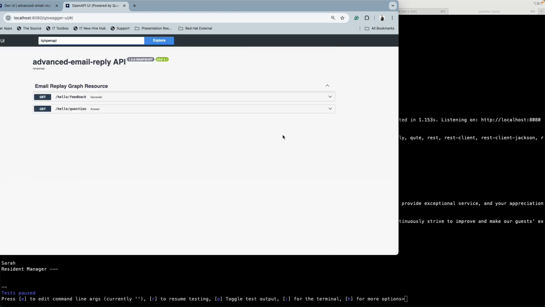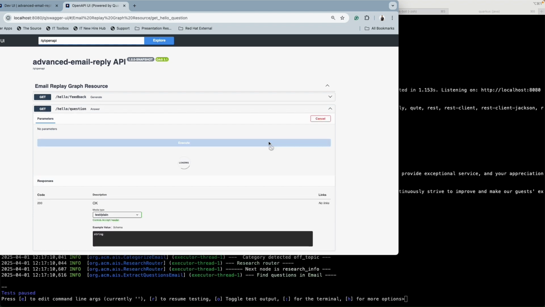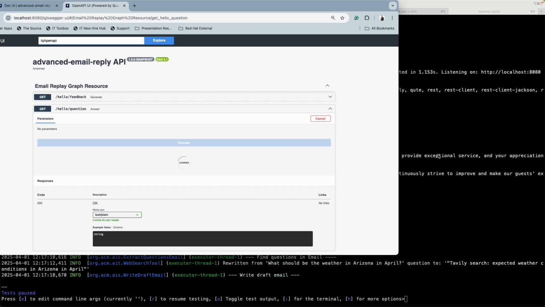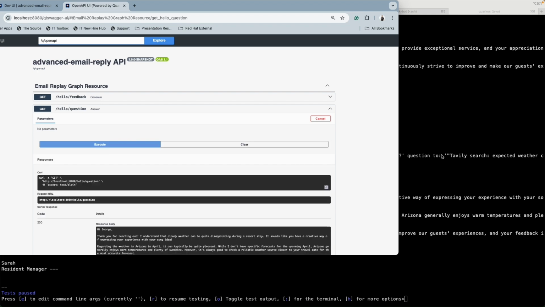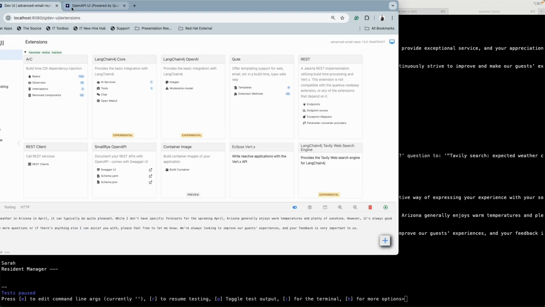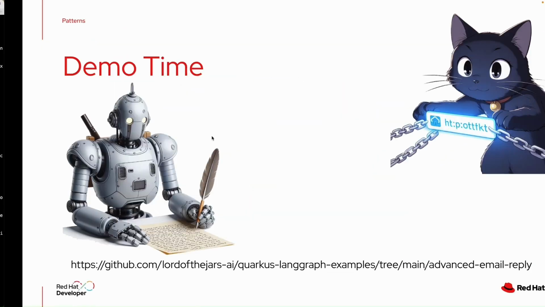Then we still have one more. Here in the question, I'm asking, hey, I want to go to your resort. What is the weather in April? So you see that now we need to do a web search and say, okay, thank you very much, and so on. Typically it is sunny and so on. So you can see that the graph execution goes through one path or another, depending on the flow.